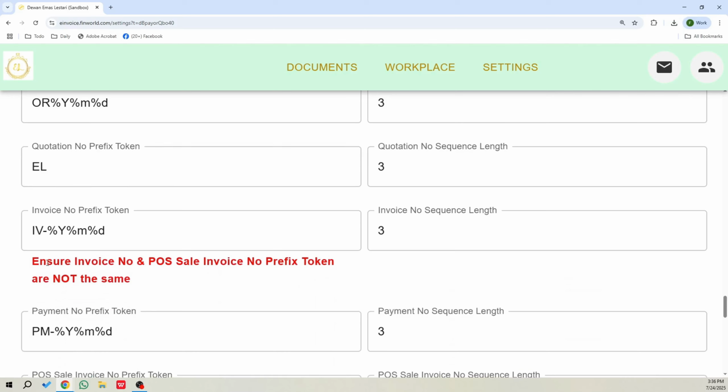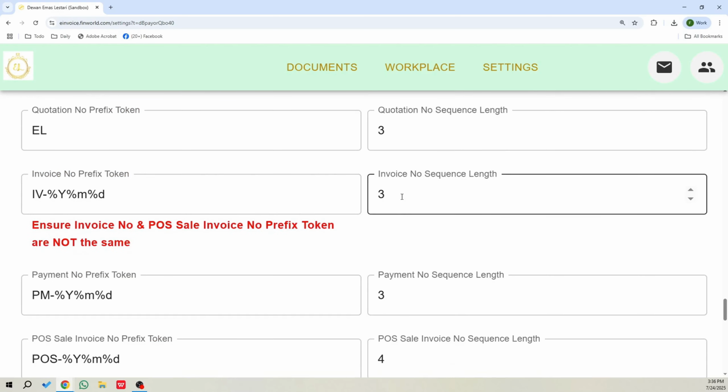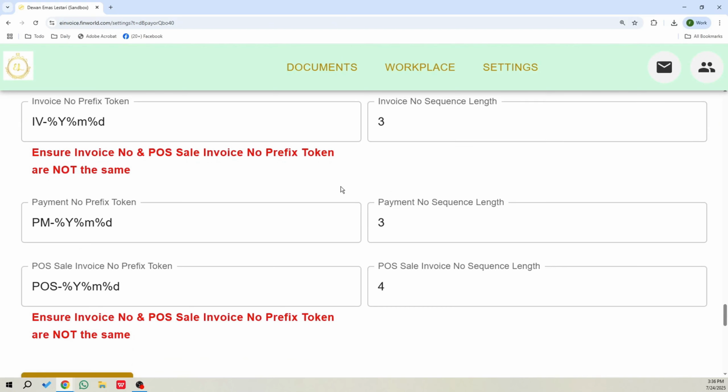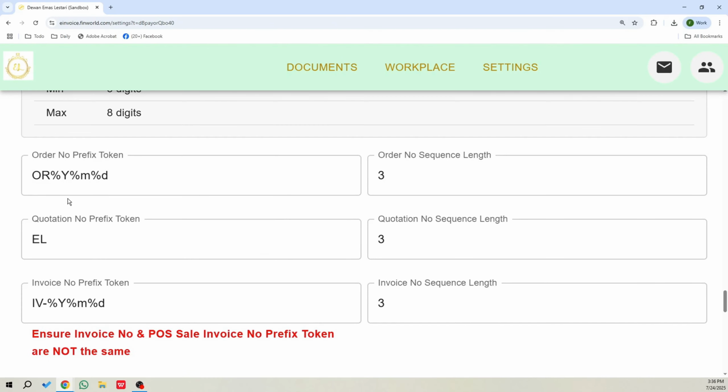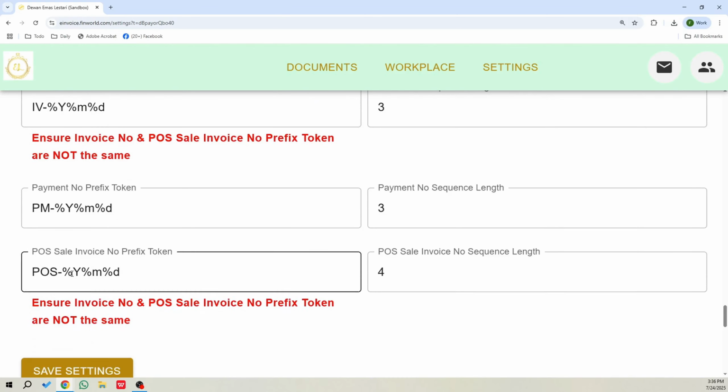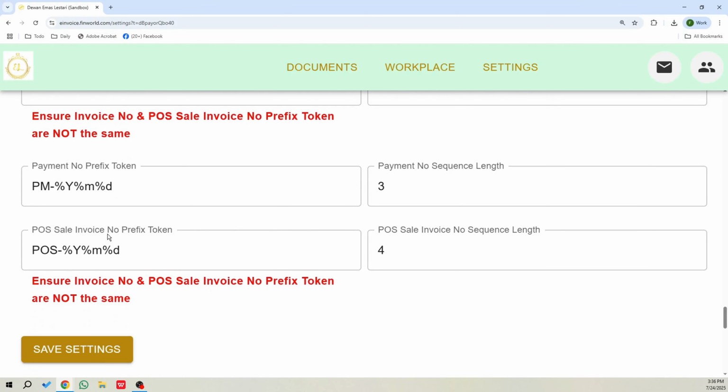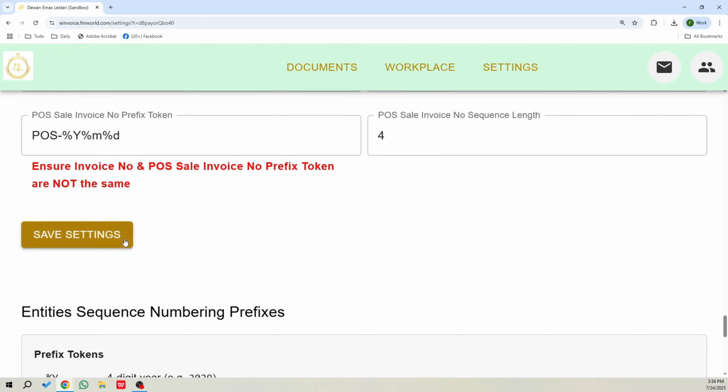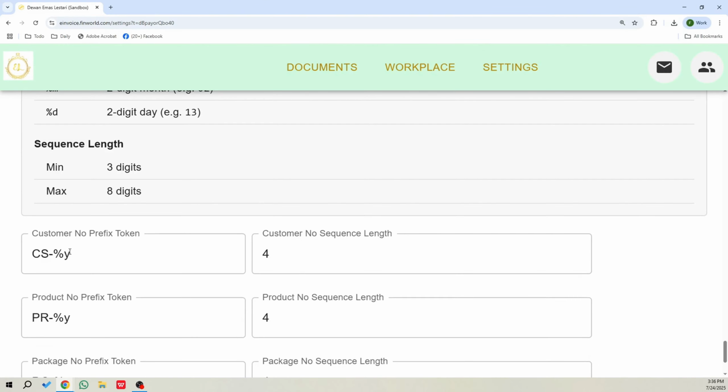That's what it means. Alright, so next is the invoice number. It's the same. You can put, for example, IV, then %Y, %m, and if you don't need them, you just don't include those. Okay, alright. Next here, you can choose 3 at least. Okay, next is payment. So you can see we have order number, quotation number, invoice number, payment number, and even POS invoice number. Okay, and then as you scroll down, you can see customer number.